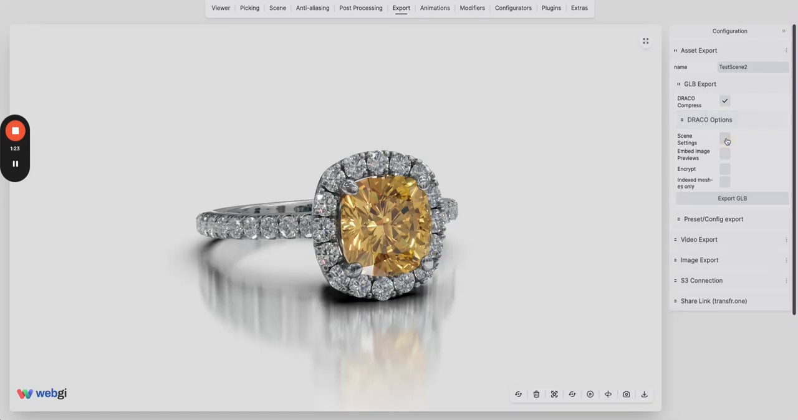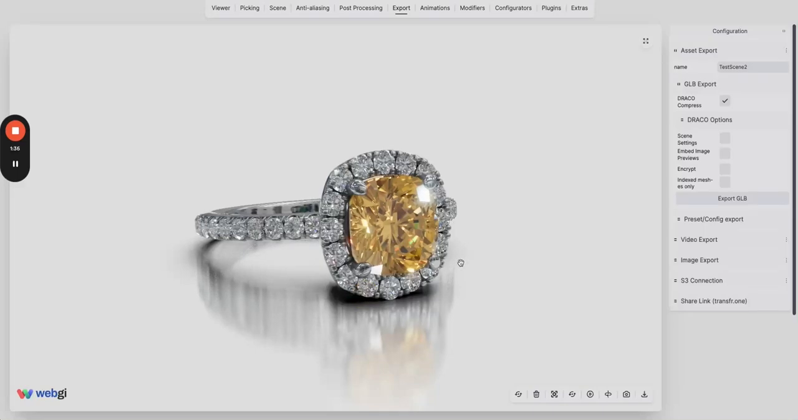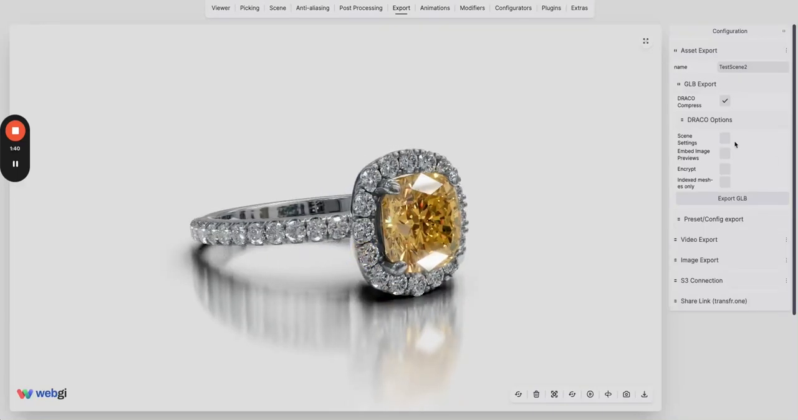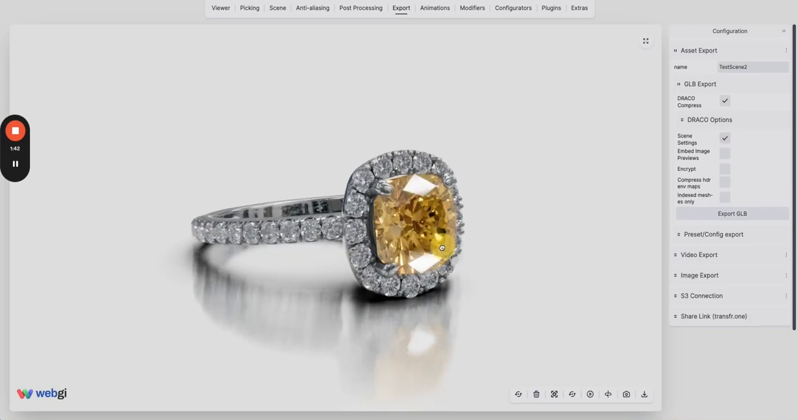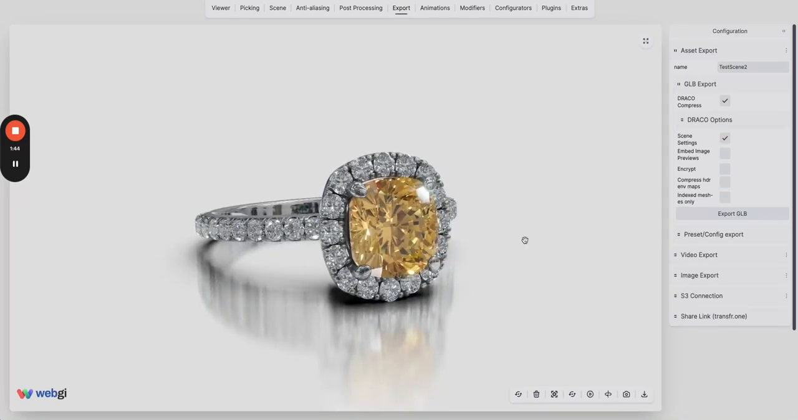You can export or not export the scene setting files, which means that if you check that off, only the geometry with some material information, which are present in the scene right now, will be saved. But apart from that, nothing will be saved. It can be useful in many scenarios, so you can consider that.